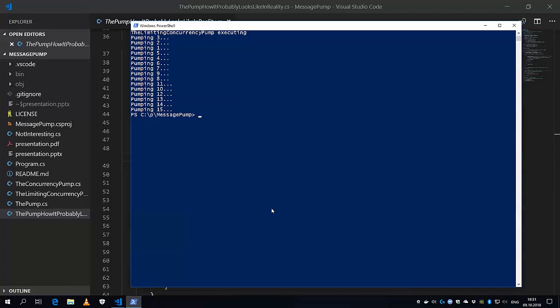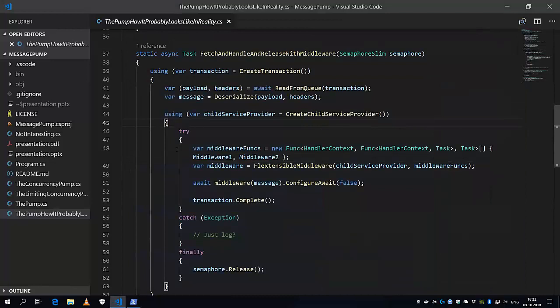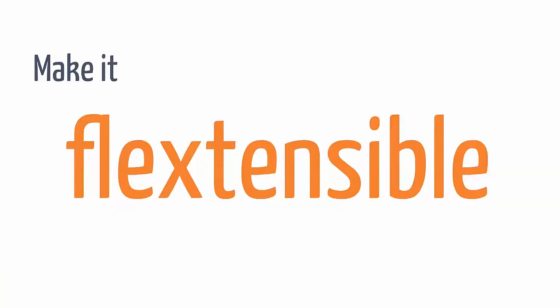So what we saw is that we are only executing three message handling pipelines concurrently at the same time. So that is the benefit of the semaphore. And again, this is potentially how the code looked like that we have built over time. So going back to the slides.